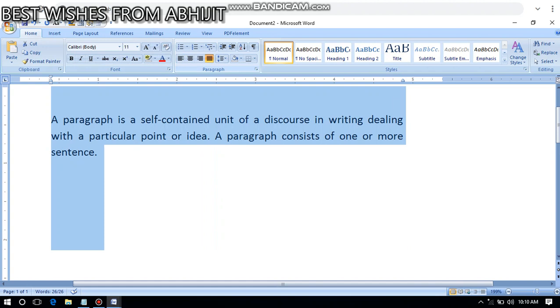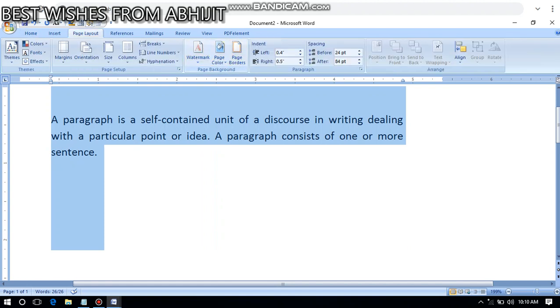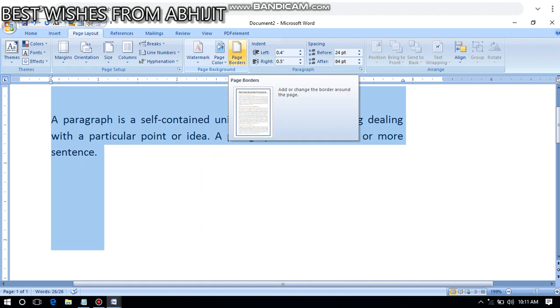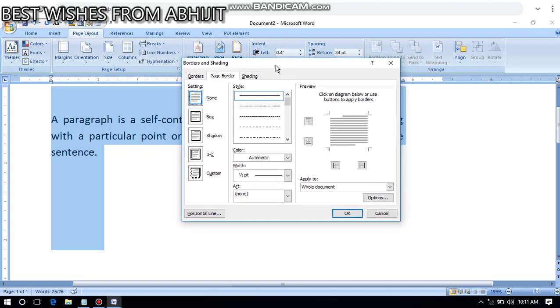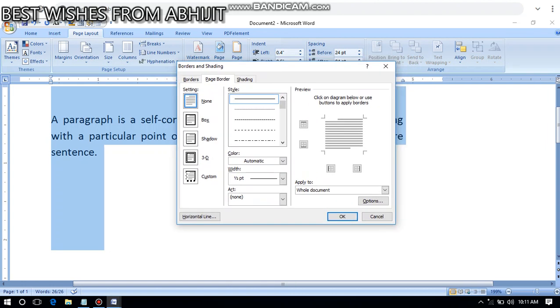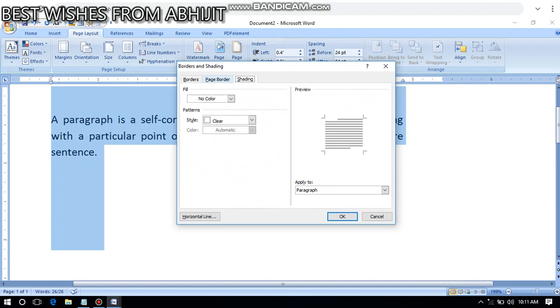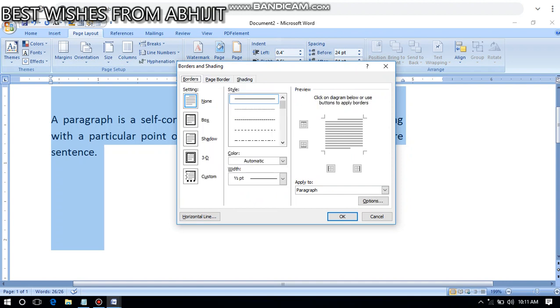Now the next option is adding a border to a paragraph. How can I add a border to a paragraph? Very simple. Just select the paragraph, go to page layout, and here there is something called page border. Can you see here? Page border. Just click this. When you click this, this dialog box will appear. Now there are three tabs: one is the border tab, one is page border, another is shading. So let me take the border tab.